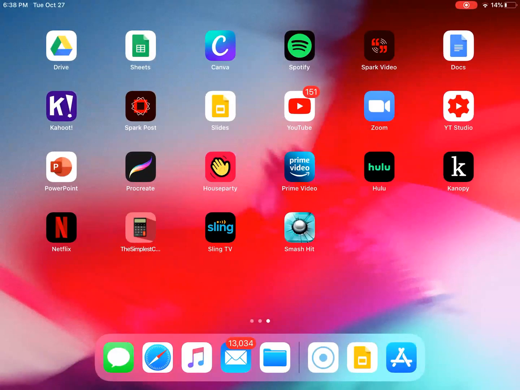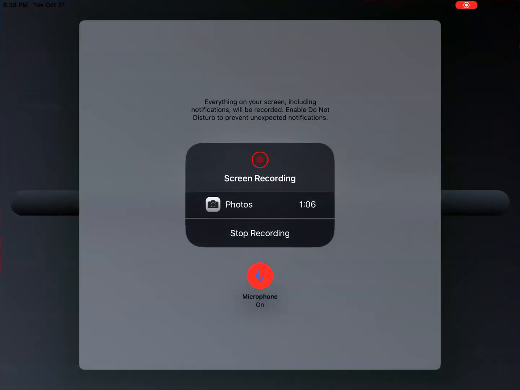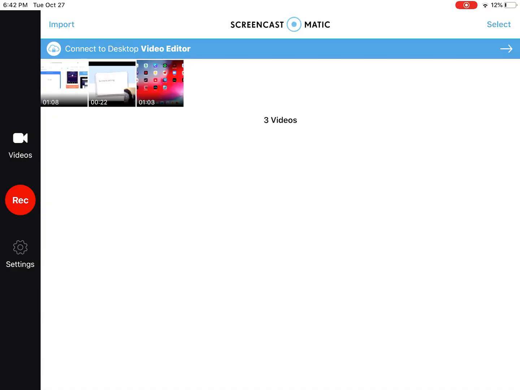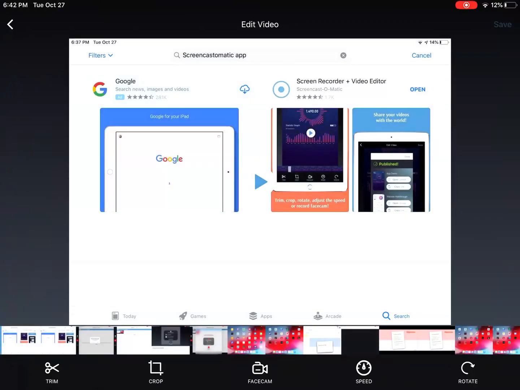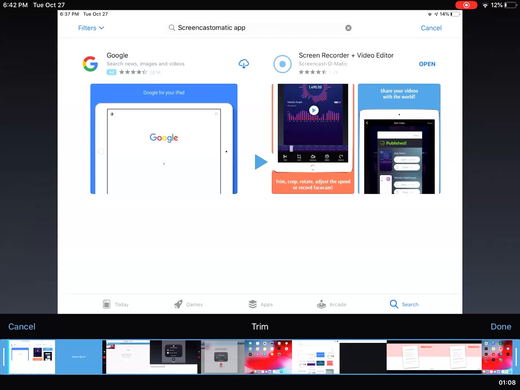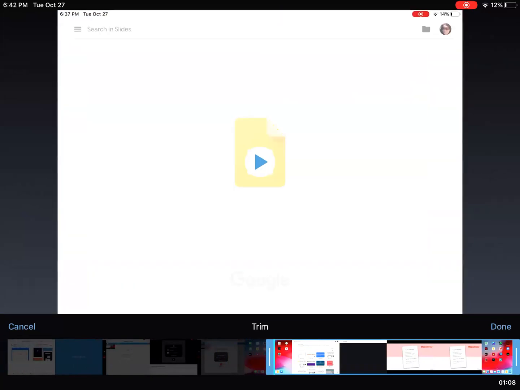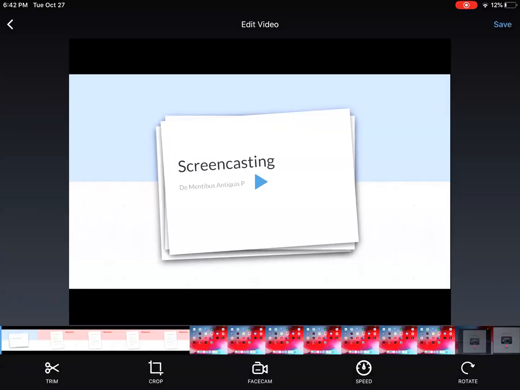When you're done, go back to the Screencast-o-matic app. Open up your video. Click Edit. If you need to trim it, you can trim some of it. And here's where you'll add your face cam narration by clicking on face cam.